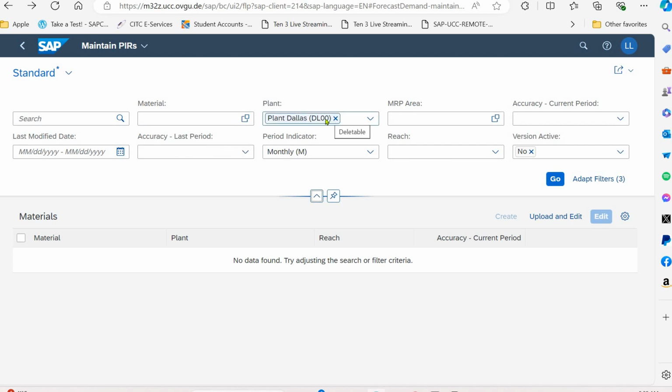Let's search it with the plant, this one, DL00 already selected. Now enter DXTR star then your number as the search and change the version active field from no and select yes. So we will make it yes. Okay, remove no, make it yes.